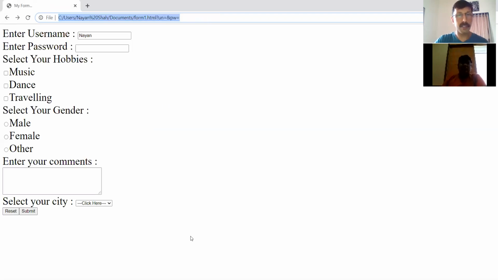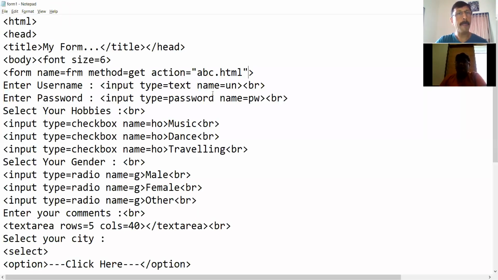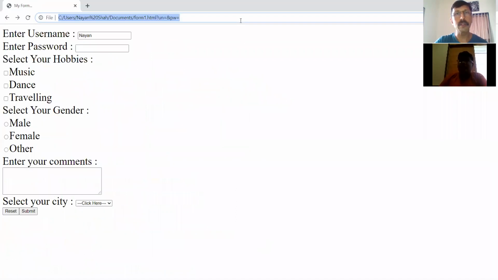Let us use the other method and see what happens. Come back to the notepad, and instead of get, we say method is equal to post. Save this file and come back to the browser. Refresh the browser.